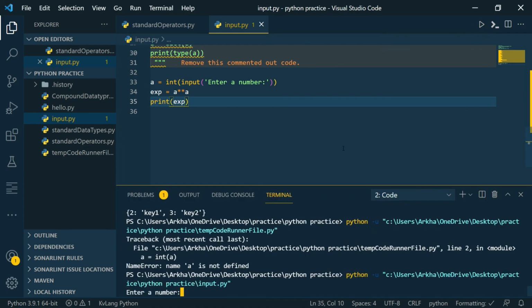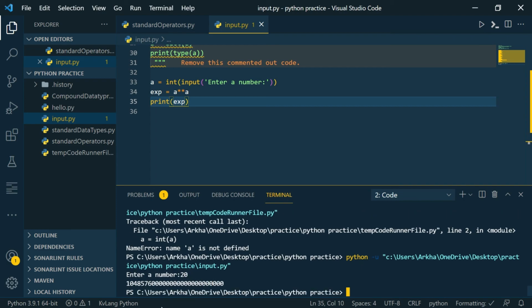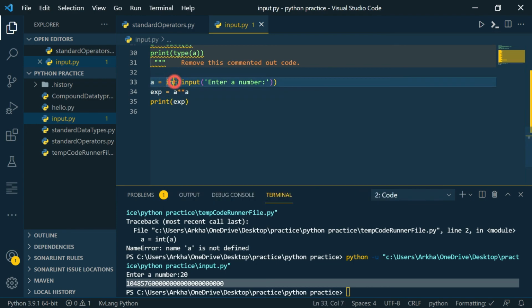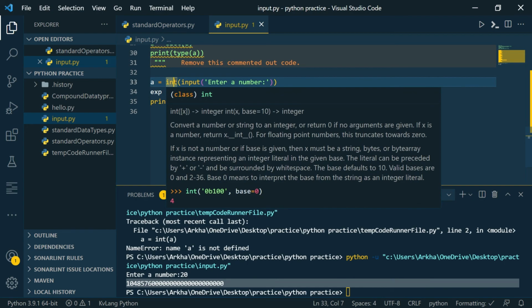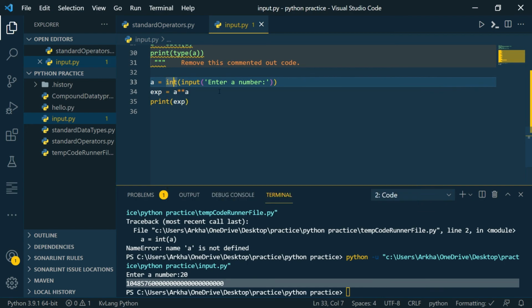Let's run the code. It's asking us to enter the number. We will enter 20. So you can see we got the answer, 20 power 20. I hope it is correct. So whatever, our goal was to convert it into an int, and we have converted it. You can play along with different types and different problems.